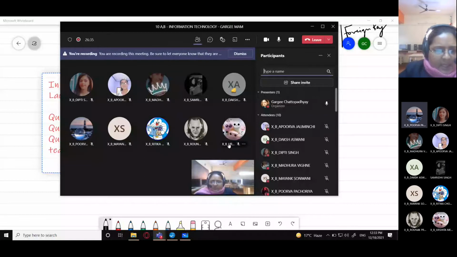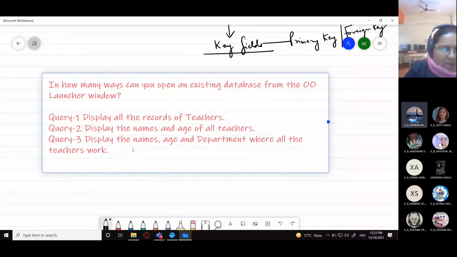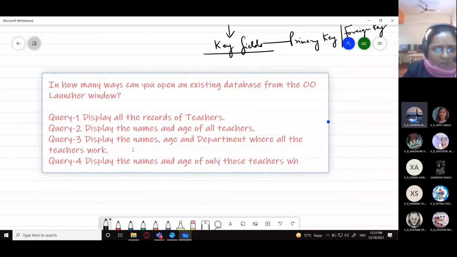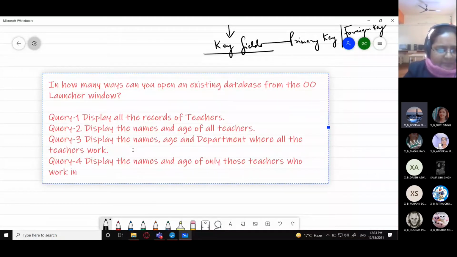Fine. Next question. Now I'm going to twist the question a little bit. Display the names and age of only those teachers who work in the mathematics department, because I want the list of only the math teachers.